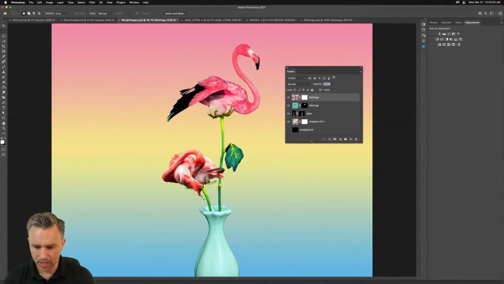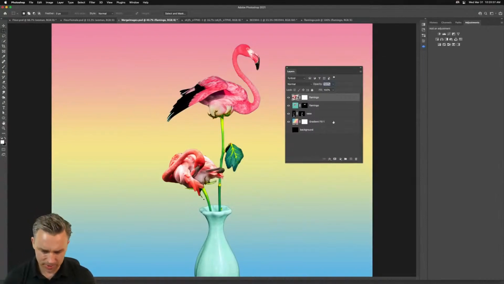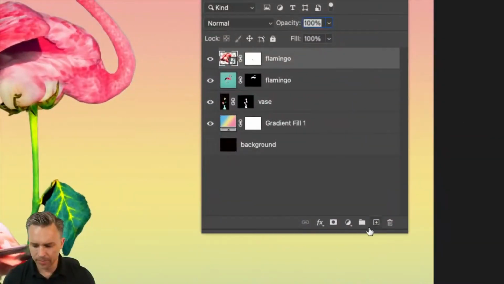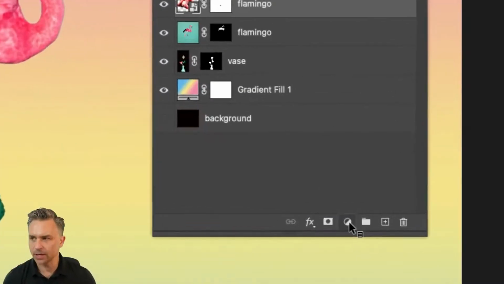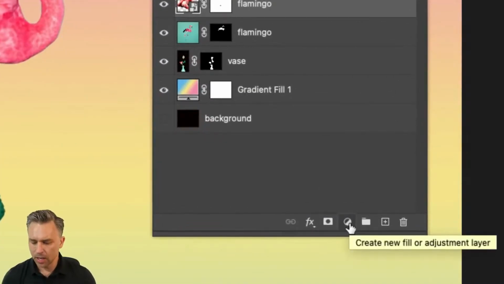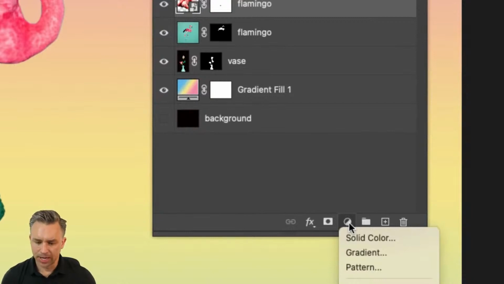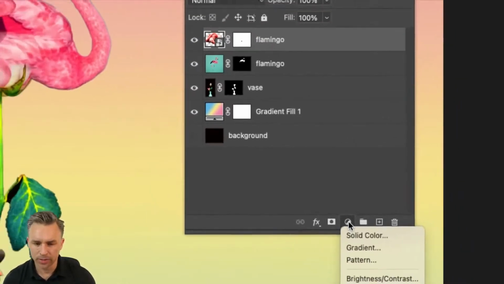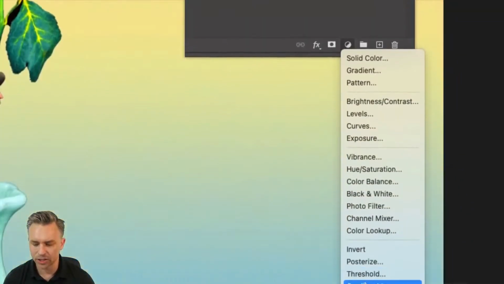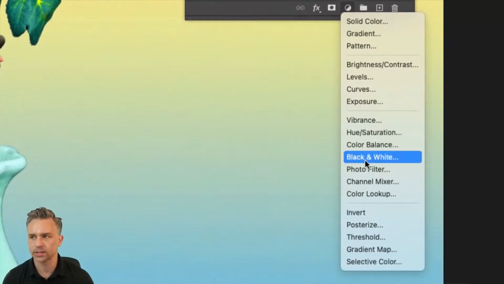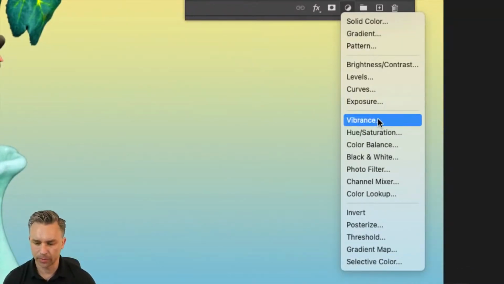How I think most people do things is right over here. Remember, we added a layer. We added a layer mask. And right in here, this one right here, an adjustment layer, right? Because I just want to adjust that. I want to add an adjustment layer. And look at all this glorious stuff that I encourage you to play with.